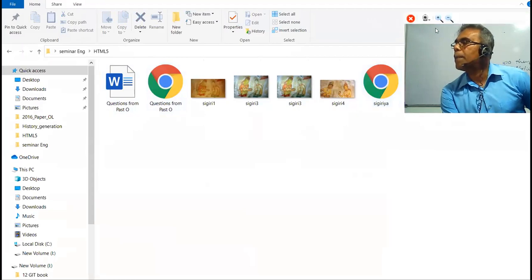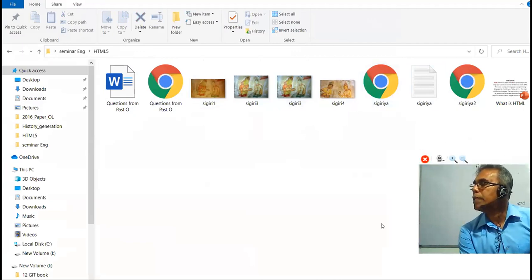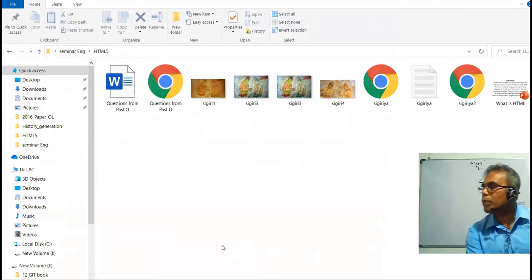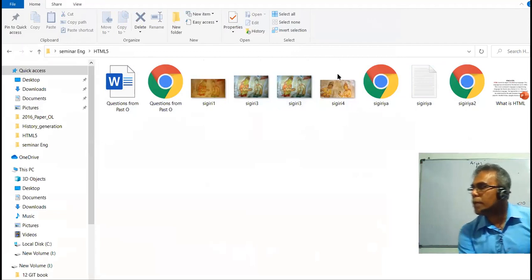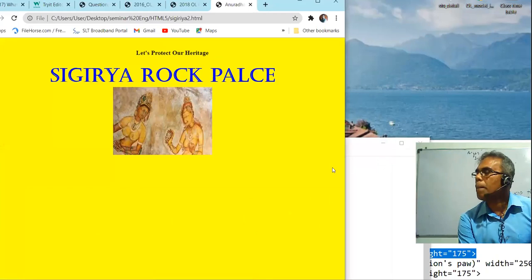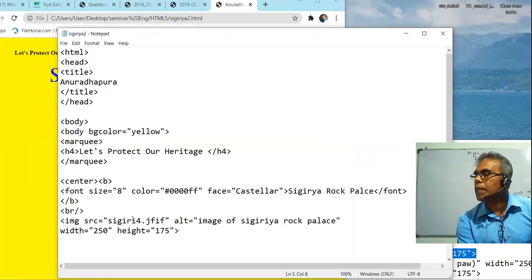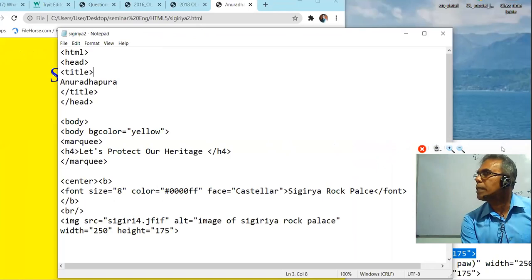This is my web page. Okay, this is my web page. Here is Sigiriya 2. So in the same folder, if I use it in another place, I have used that another image also. Okay, I will show you it. Right here, we can see the name of the image. Yes, Sigiriya 4 is the name of the image. I will take the next one. Okay.